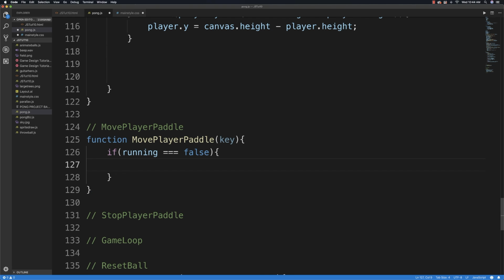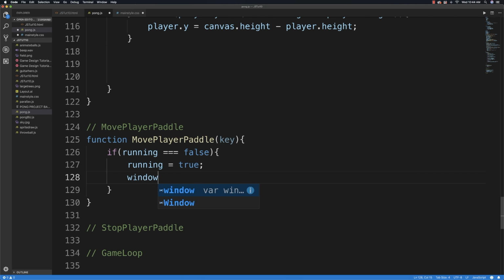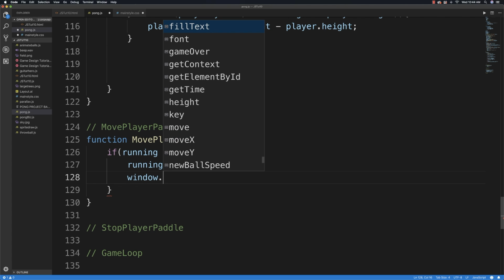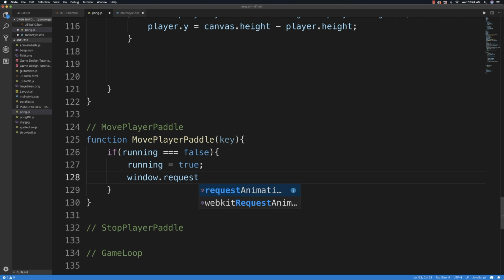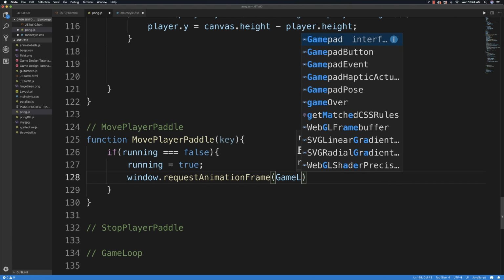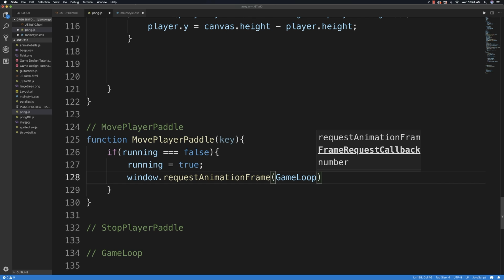And if it's equal to false, then I'm going to say that I want running to be set to true. And then I'm going to call for my game loop to run over and over again. And how you do that is you go requestAnimationFrame. And I'm going to call the function that I'm going to create here in a minute called gameLoop. And that's also going to start our game.